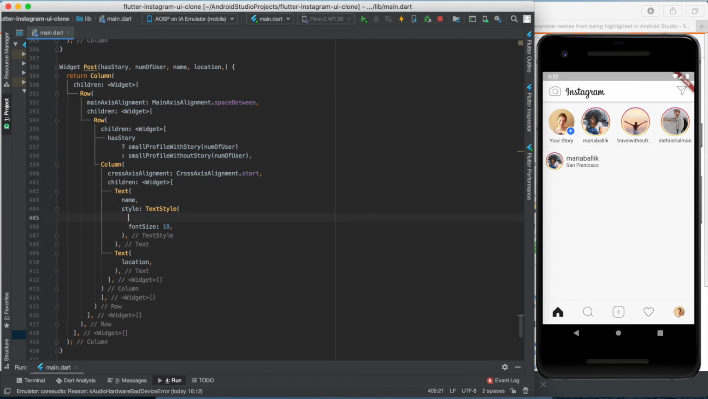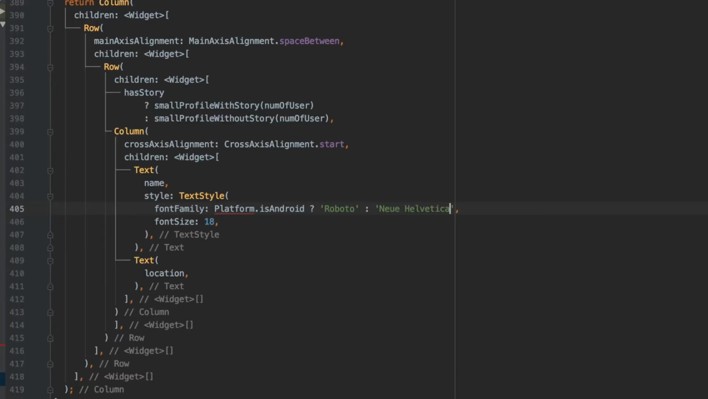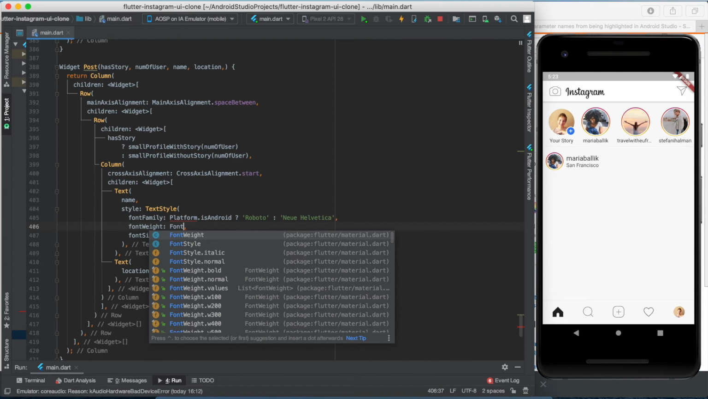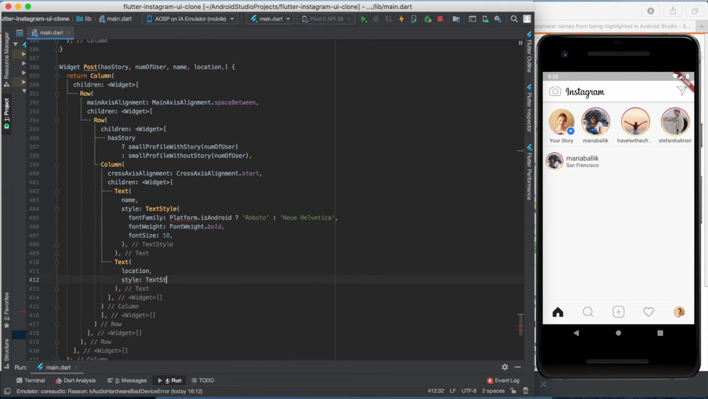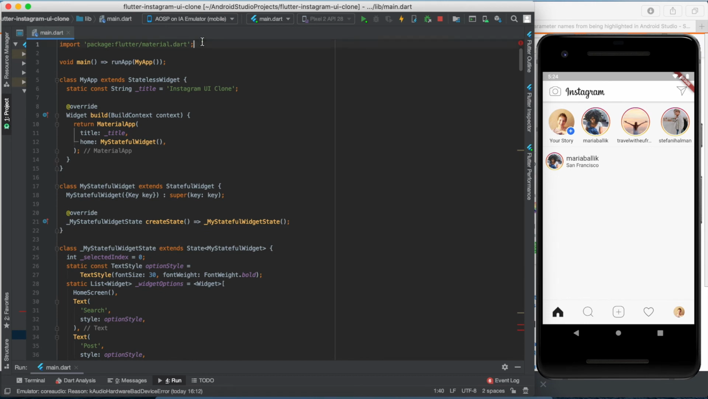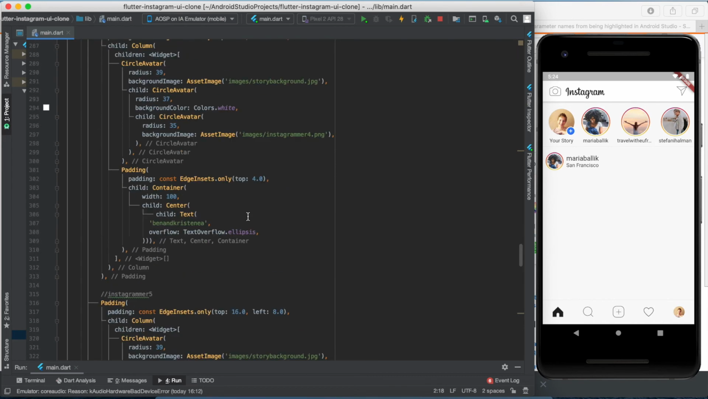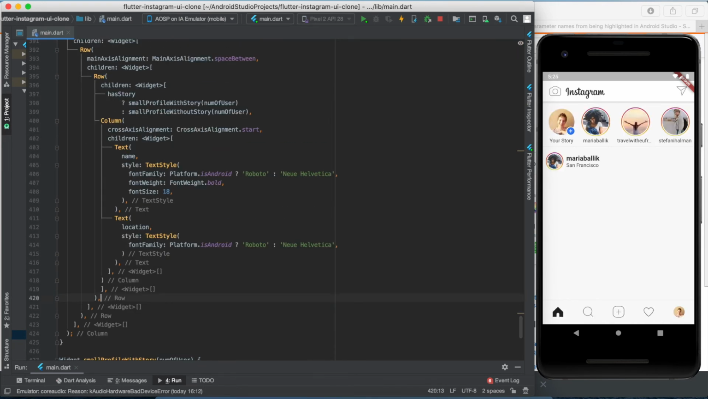I'm also setting the font families. With the help of the platform function and the conditional operator, we can specify the font family on both Android and iOS. This basically means that if the platform is Android, then use Roboto font, but if the platform is iOS, use Helvetica. I'm also setting the font weight to bold in the username. To be able to use this platform function, we need to import the dart:io package. The last thing here is the more icon. It is really just a simple image with a 40 pixel width.